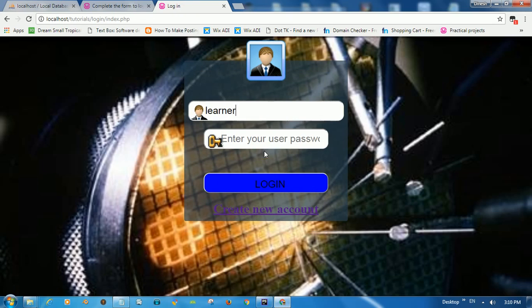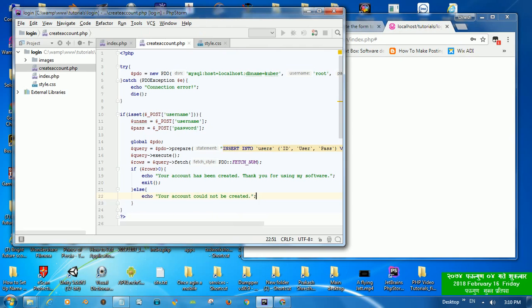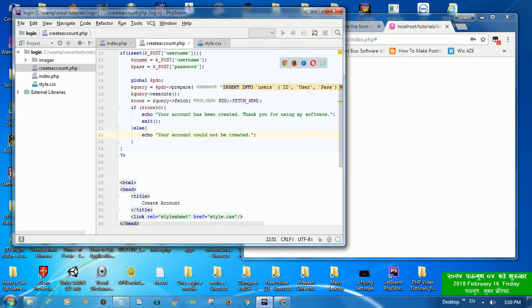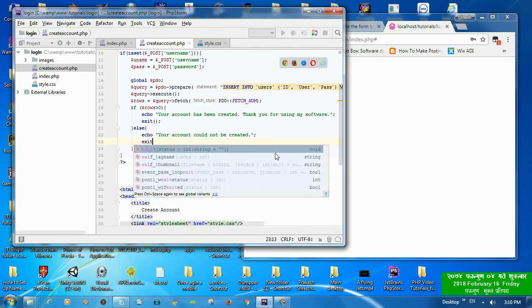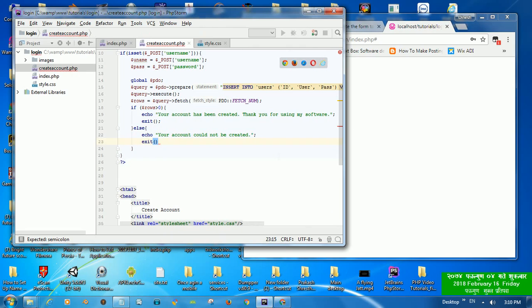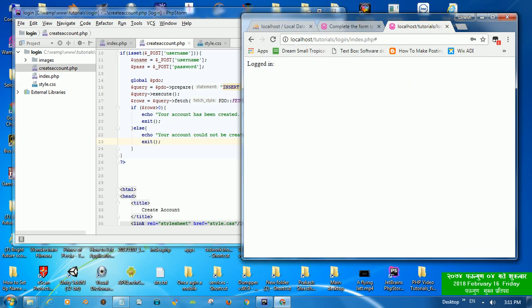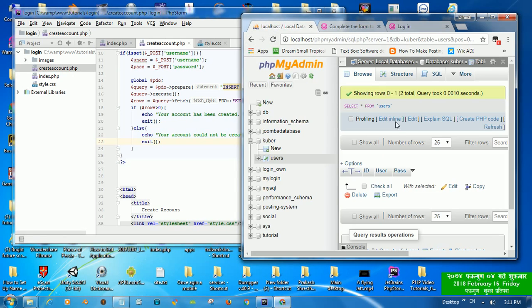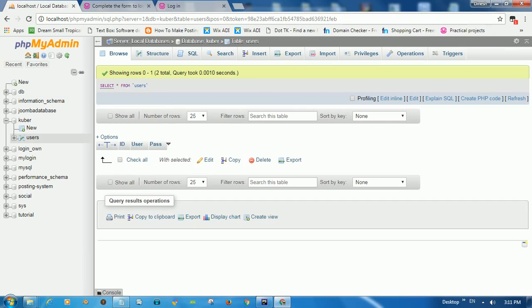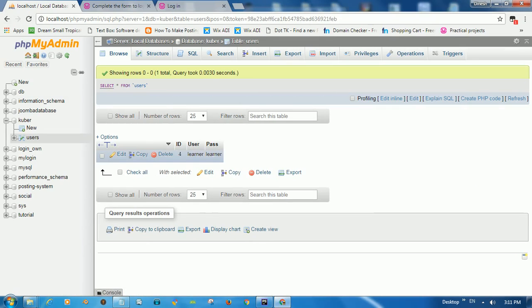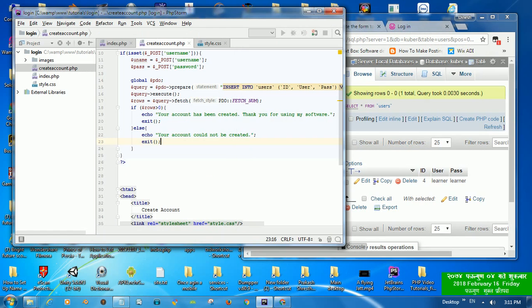learner, learner, logged in. Okay, and that message did not appear. I need to check. Oh, here we forgot to write exit. Now the message will appear. Okay, we have created the account. We can view it from our database also. Refresh our database, then check. Look, the learner user is created.